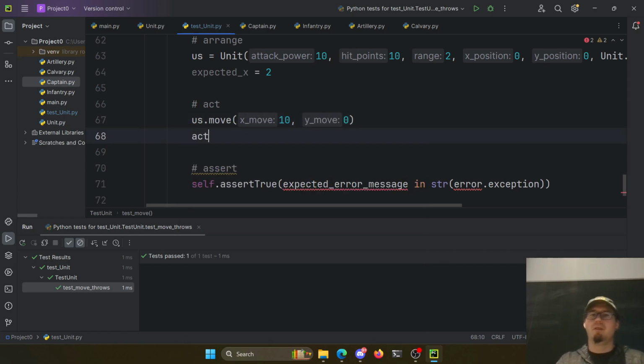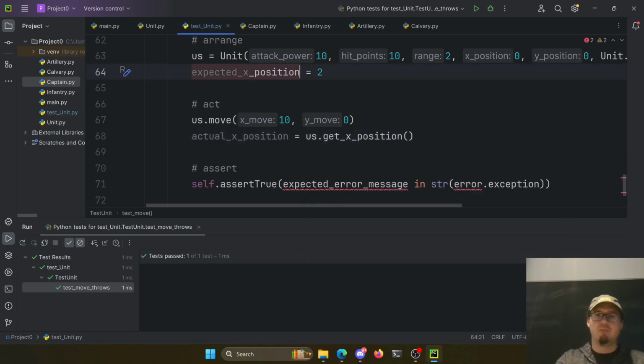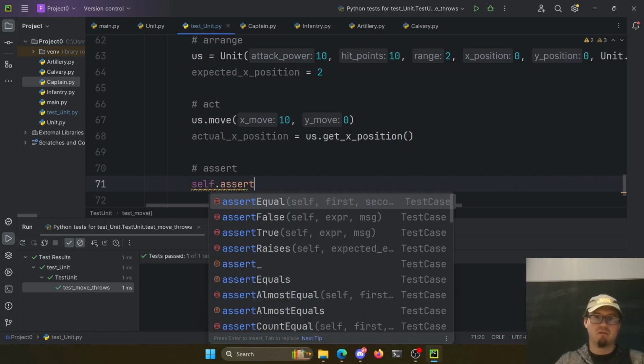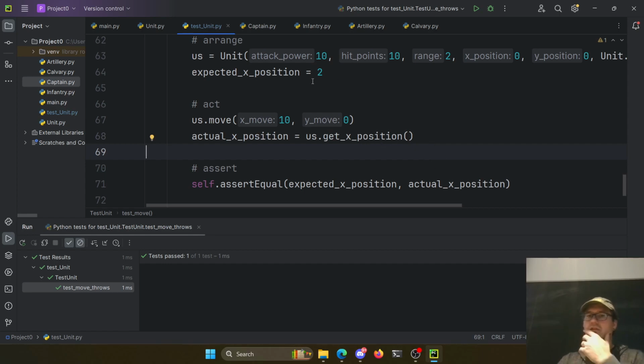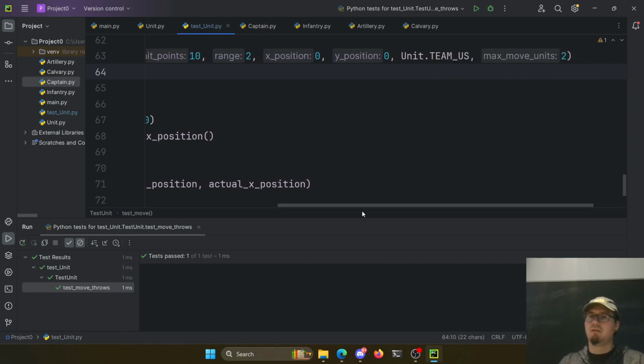So we'll have an actual X, or that's position, right? Position is my us.getXPosition, and we can assert they match. Assert equals my expected and my actual. So if I try and move 10, it should stop at 2 because my max was 2. Right? Max move units was 2.